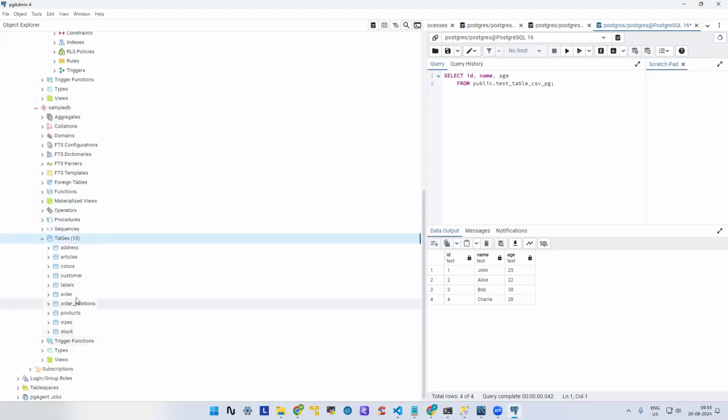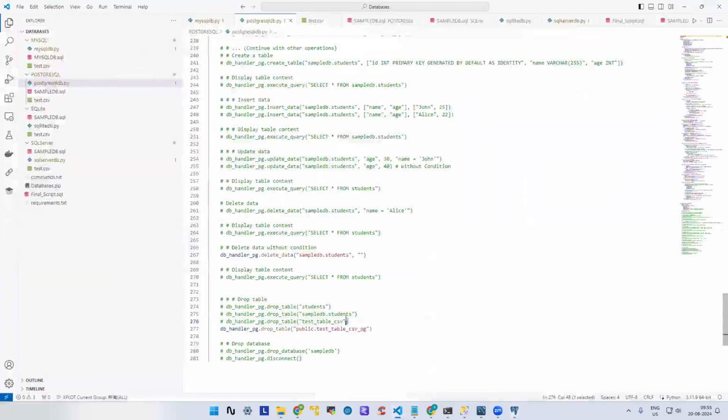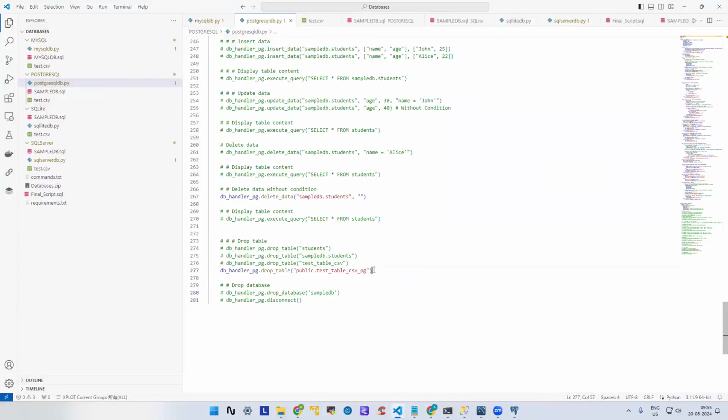It got deleted. Okay. Students got deleted. Test table CSV got deleted. So there's no issue with that one. Looks like I need to figure out why this is not deleting from public. There may be a foreign key relation to another table. No, this is the only table I have created, directly from CSV. Most probably the public schema tables will not get deleted unless we explicitly delete them. That could be the reason.